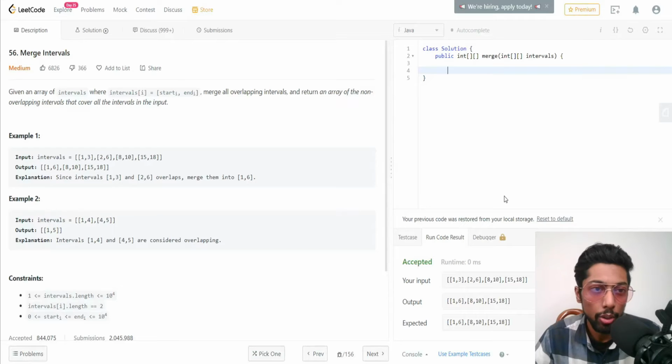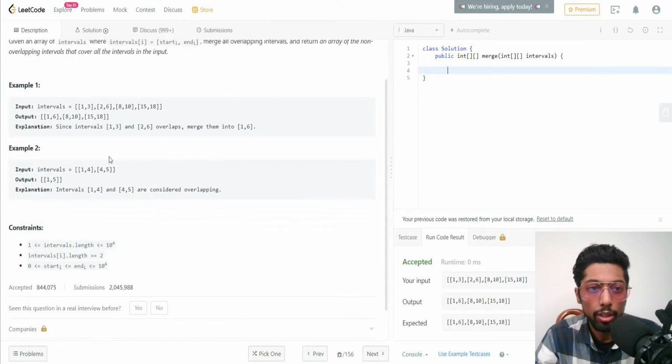So let's continue now. The question says, given an array of intervals where the interval at the ith index is nothing but the combination of a start index and an end index. So each interval will have a start index and an end index. Merge all the overlapping intervals and return an array of non-overlapping intervals that cover all the intervals in the input. For example, we are given intervals like [1,3], [2,6], [8,10], [15,18], and we get the output [1,6], [8,10], [15,18].